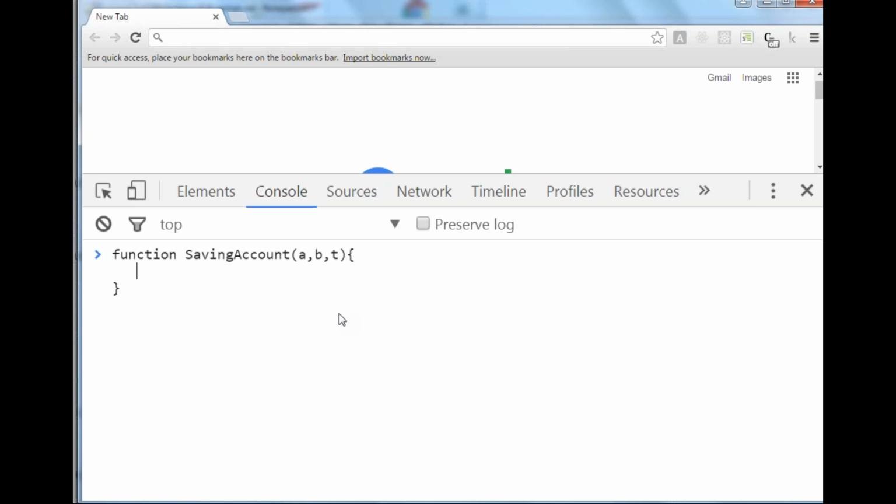So this is where the call function will help us. I'm just going to say account dot call, pass the current instance, that is the context, then pass this A, B, and T. This is nothing but calling the base constructor, the super constructor, anything you can say. So whenever you create a new saving account, in turn it's going to call the base constructor.